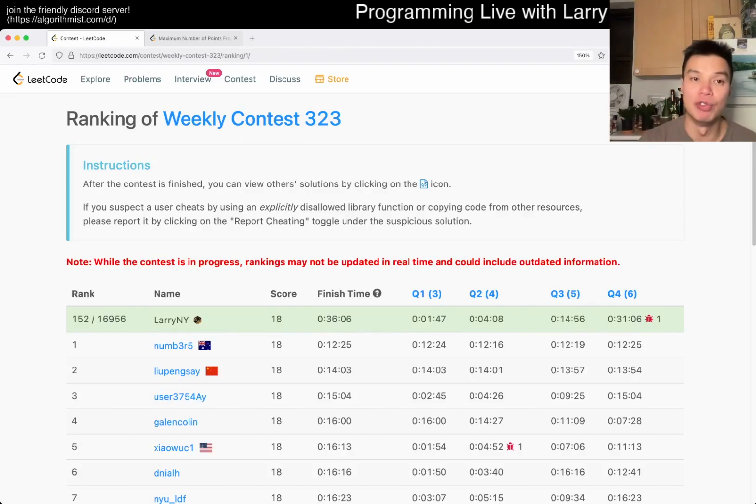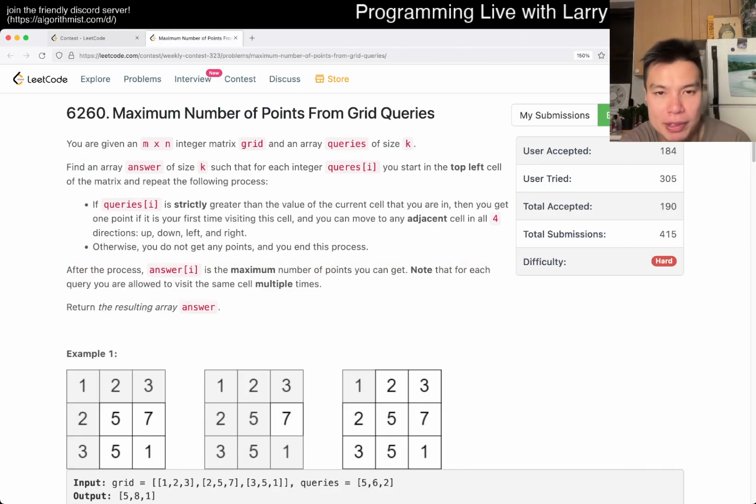This is me going with Q4 of the weekly contest 323, maximum number of points from grid queries.